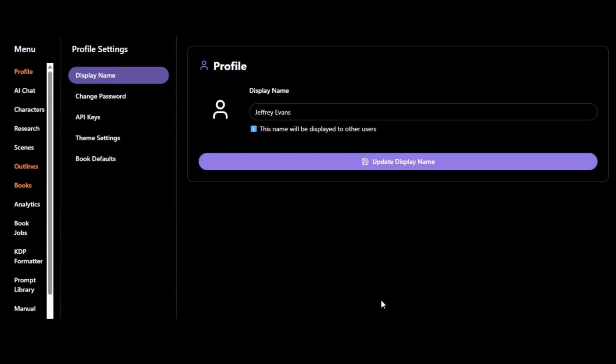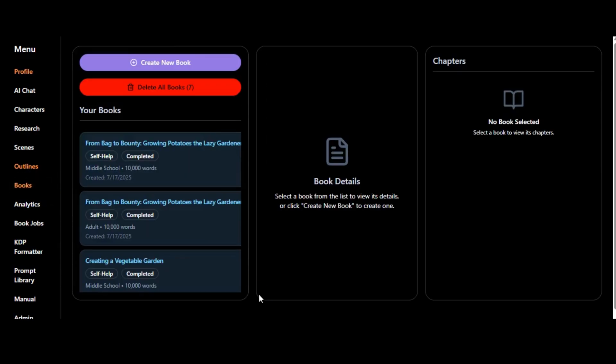Welcome. In this quick demo, we'll show you how to generate a complete book from a pre-written outline. We'll start here on the Profile Settings page. First, we'll navigate over to the Your Books dashboard. To start a new project, we'll click Create New Book.